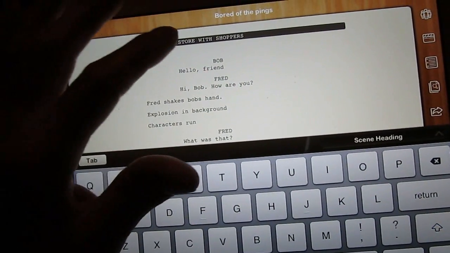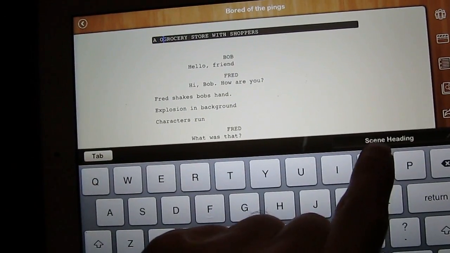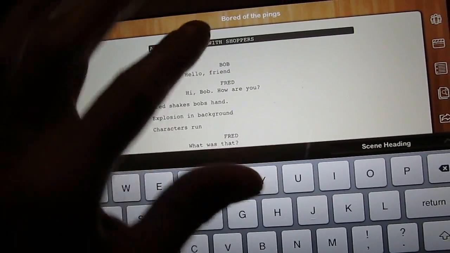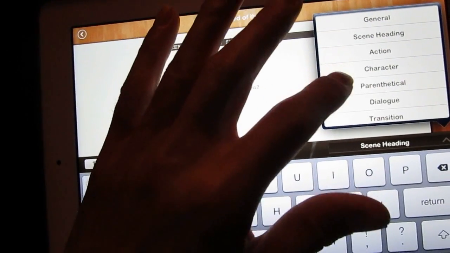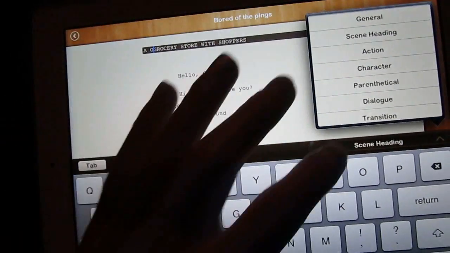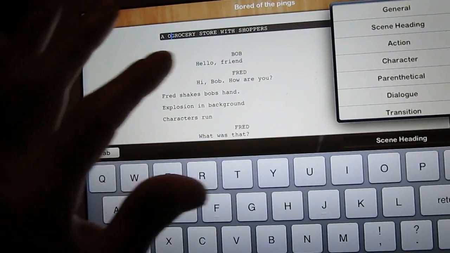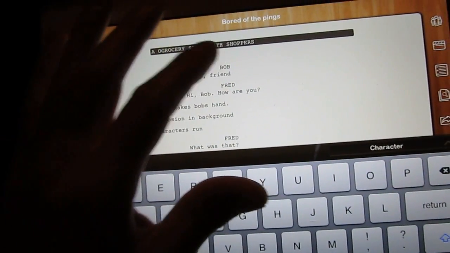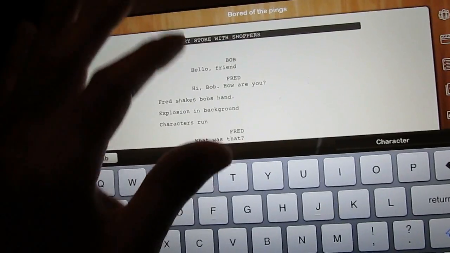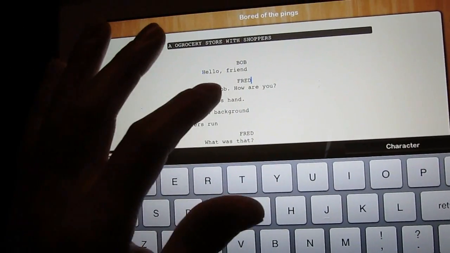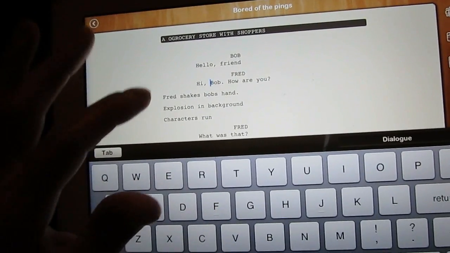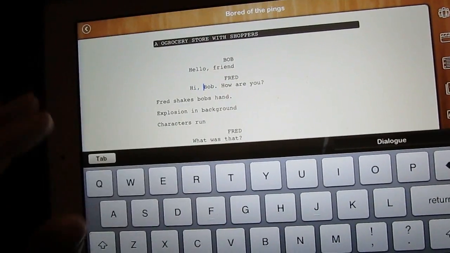You have your scene headings here, and whatever is going on in that tab is shown right here. Scene headings, general, scene heading, action, character, parenthetical, dialogue, and transitions. You can just tap these to change whatever you're putting in, and it keeps the formatting pretty well. So we have character, Bob and Fred. Bob says, "Hello, friend," and that's under dialogue. Then switch it to character, and "Hi, Bob." Very easy to continue adding that as you see fit.